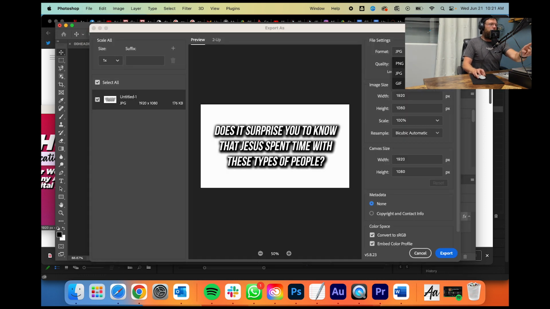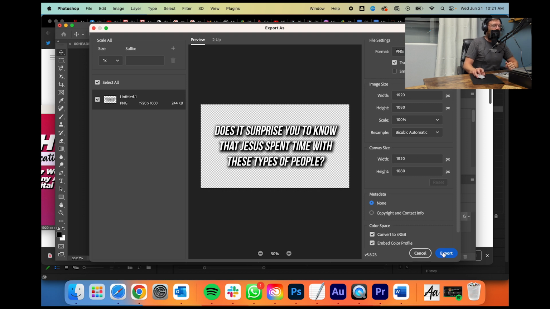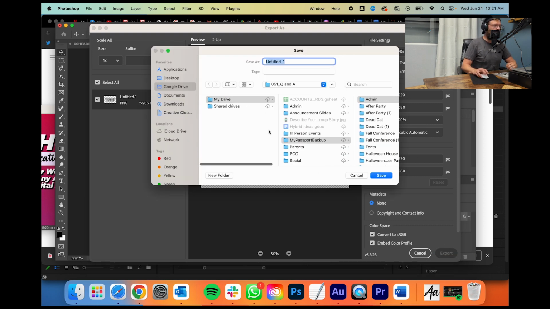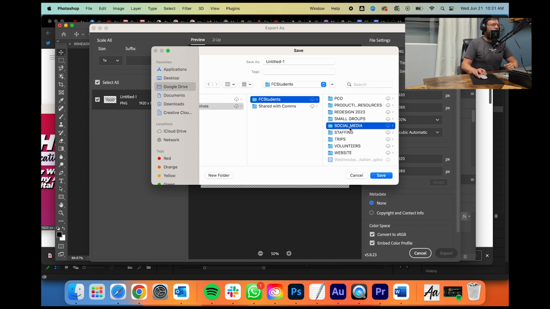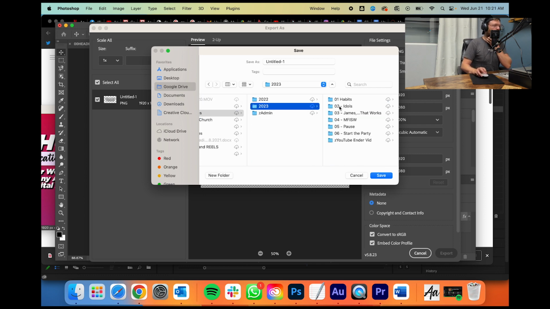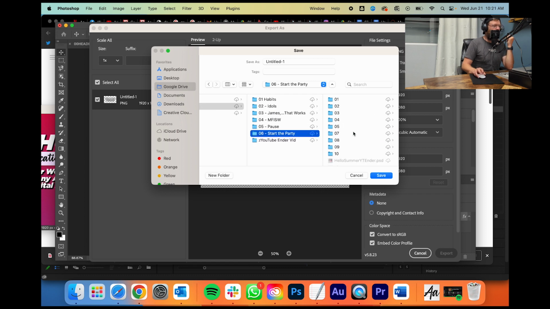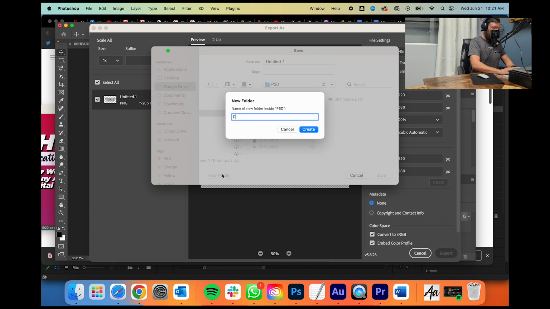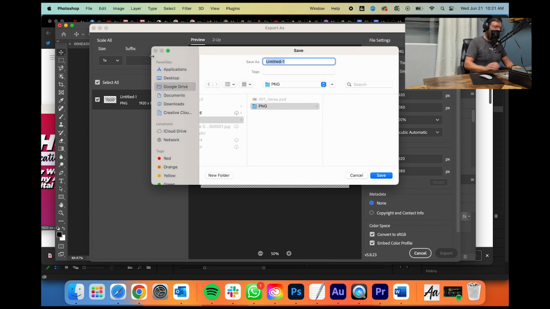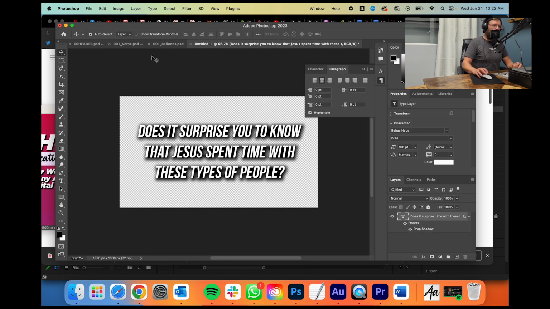I'm going to switch it from JPEG to PNG. PNG gives it the transparent background. I'm going to hit Export, and then I'm going to save it in that same folder. So Share Drive, FC Students, Social Media, Messages, 2023, Start the Party, number 3. I'm going to put it in this PSD folder, but I'm going to make a PNG folder to not get them confused. I'm going to label it 001 question. Boom, put it in there.